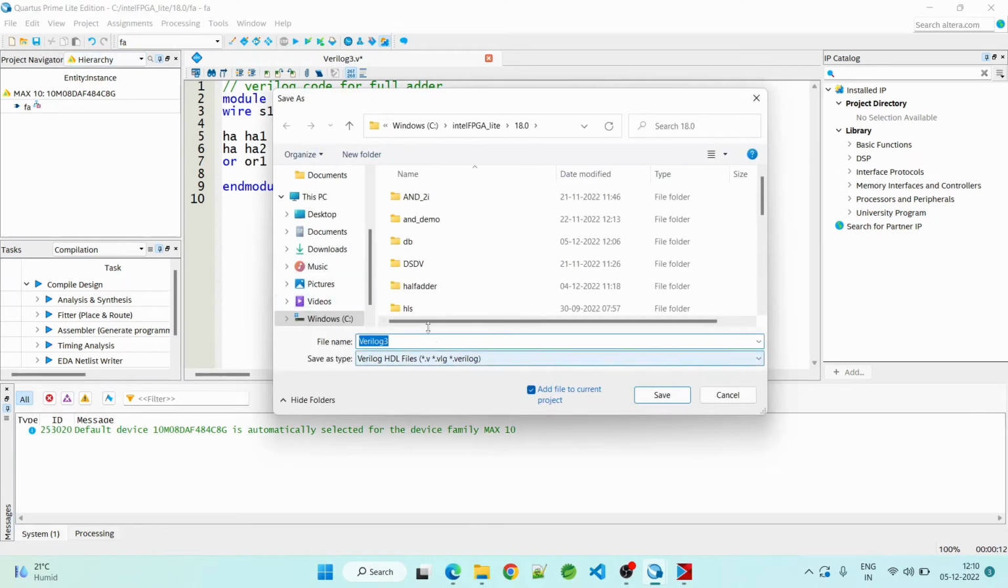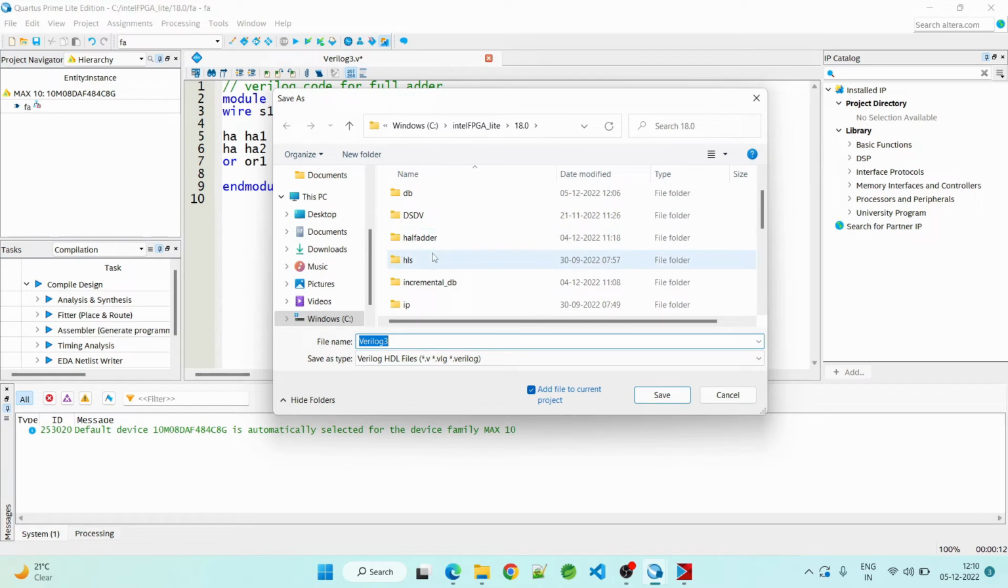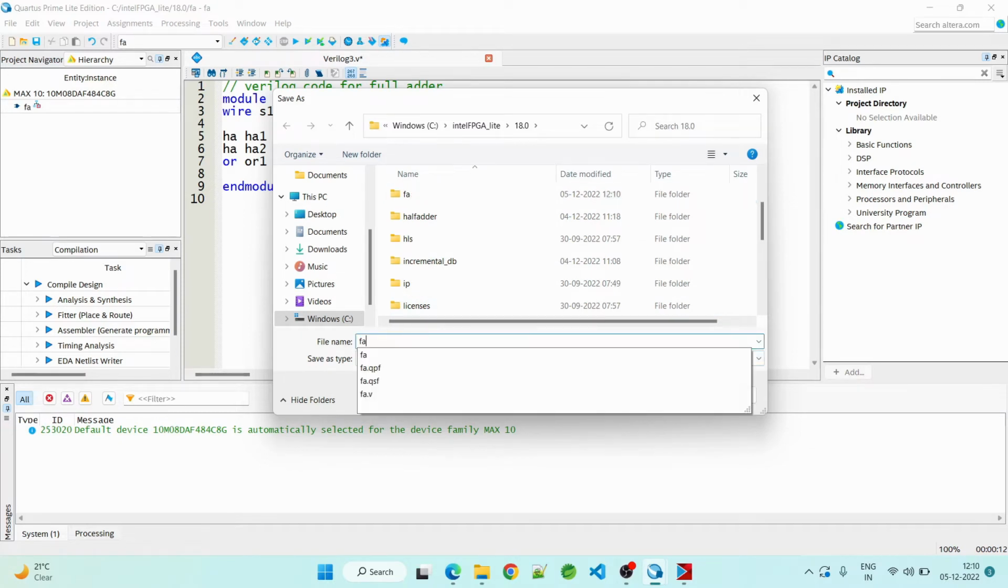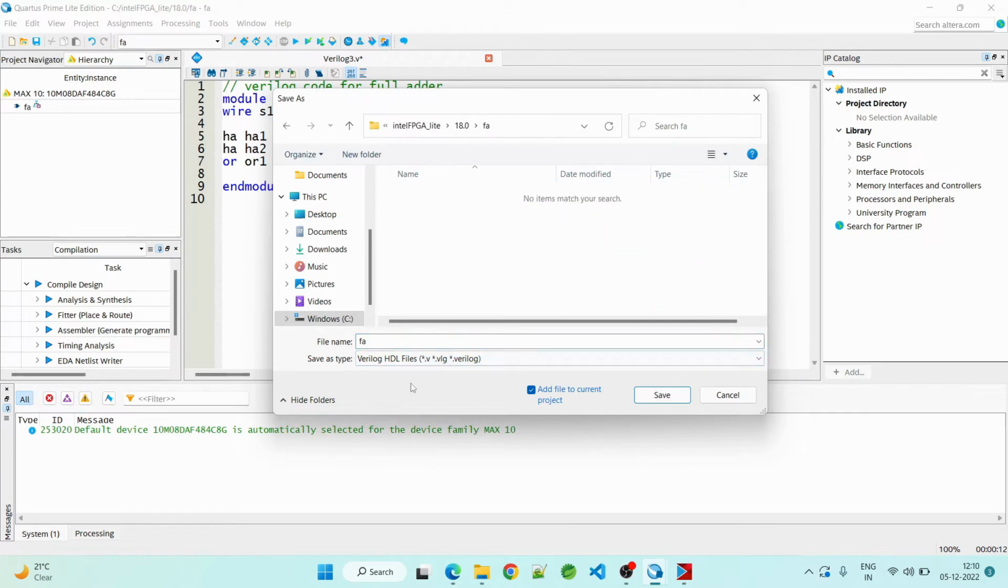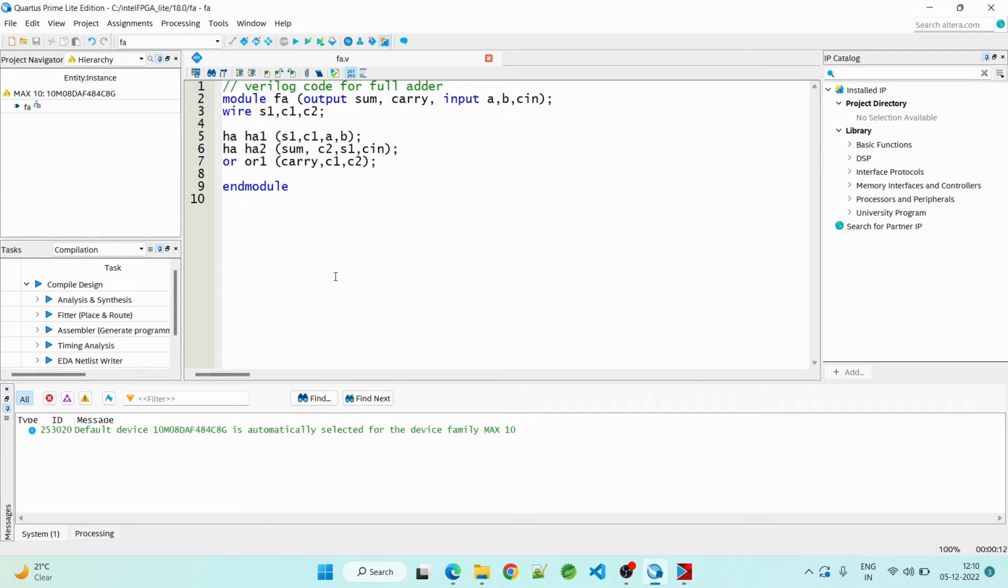So we'll save this. If you want, you can save it in a separate file, or we'll just better create a new folder called FA. Inside FA, I'm just going to put this file, fa.v, and add it to the current files of the project. So it's added over here.